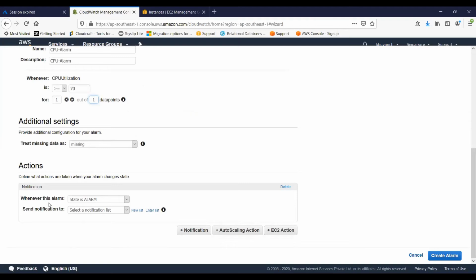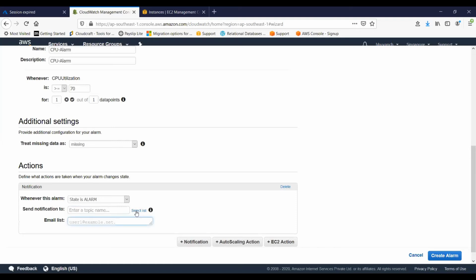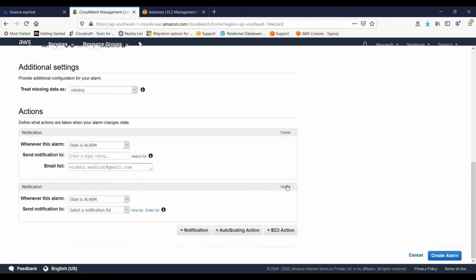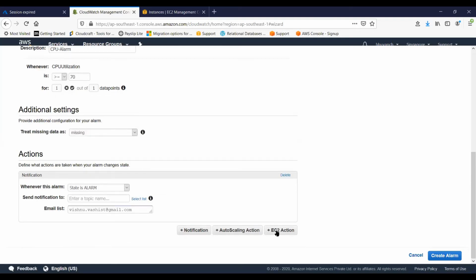I want to treat it as missing, and then whenever the alarm state is alarm, send a notification to an email ID. I think I can enter Bhuvan's email ID, or let me check. Okay. Other than that, you can add more notifications. You can add an auto scaling action. You can add an EC2 action as well. So if you want, you can add more notifications and send to someone else as well. You can also add an action: when this alarm happens, recover this instance, stop it. Okay, so a lot of things.